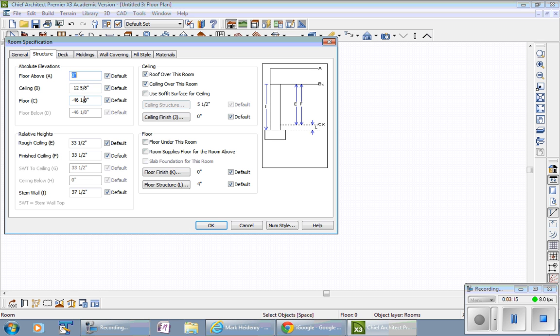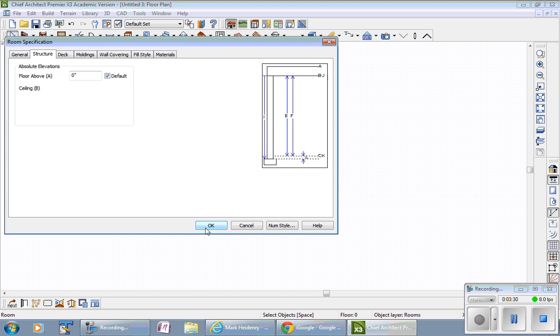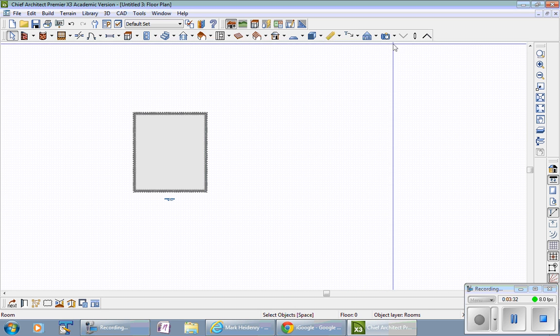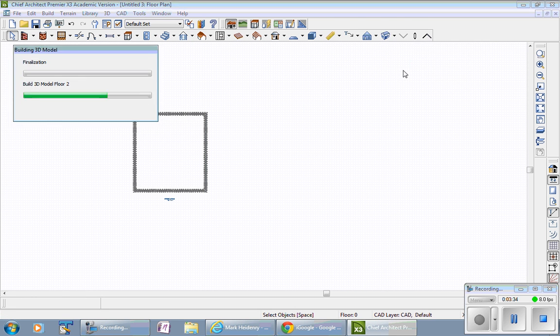And then our floor is 46 inches below. So it defaults to a crawl space that's about 3 feet high. So we're going to make this maybe, well, let's put it exactly what our elevation is. So -120. Click OK. I'm going to go to the overview.